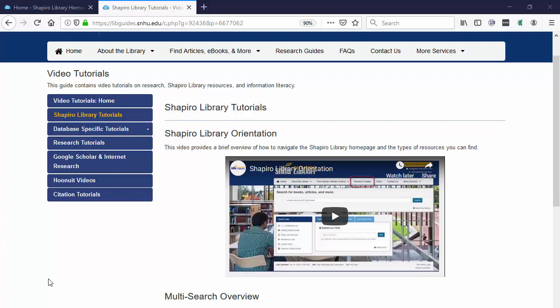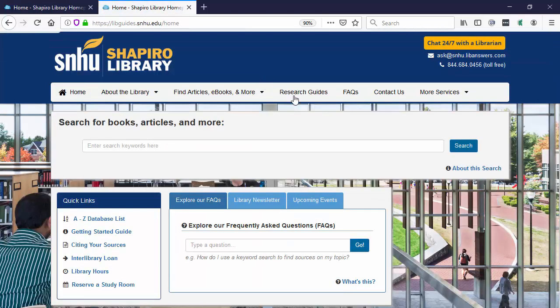For this video on choosing appropriate keywords, let's suppose you have a particular topic in mind that you want to research, and you find yourself wondering, what words should you use to begin? Or you may have tried some keywords and you find that you're not getting the results that you expected, or worse, no results at all.